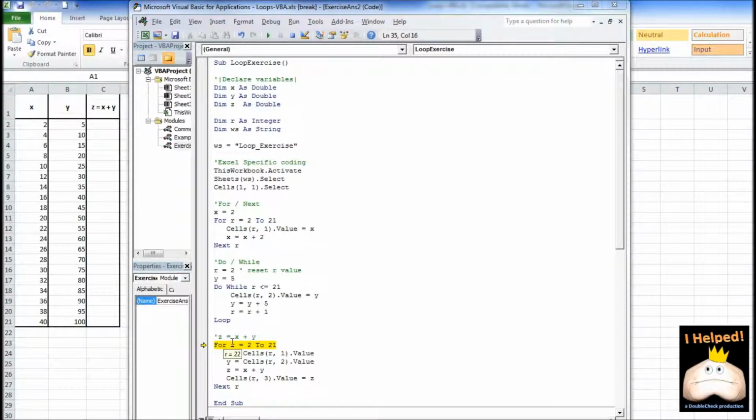So what we see here is that R is currently set to 22, but now that it's going into our For Next loop, it's going to be reset to 2. And if we look over here, we'll see our values printed out.